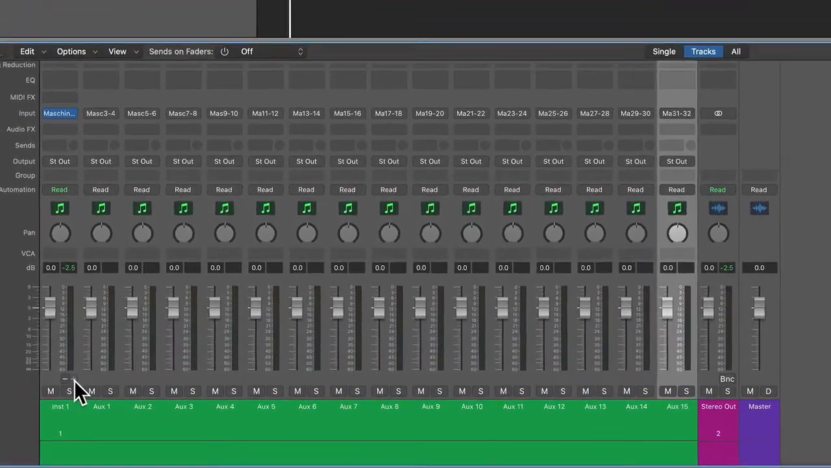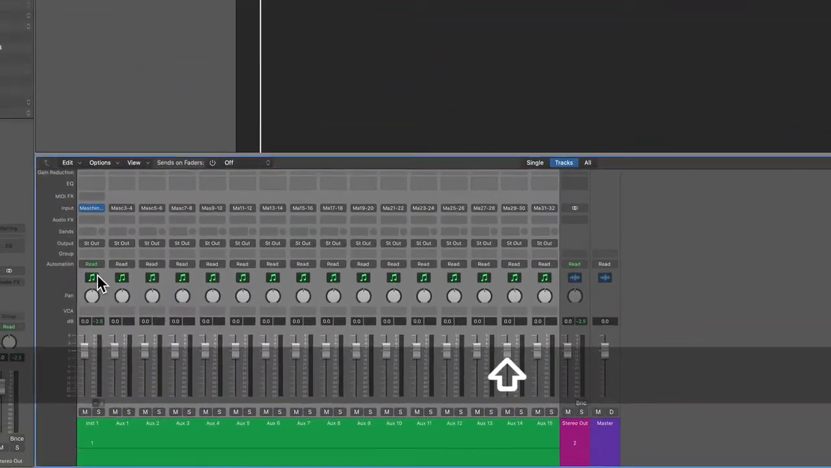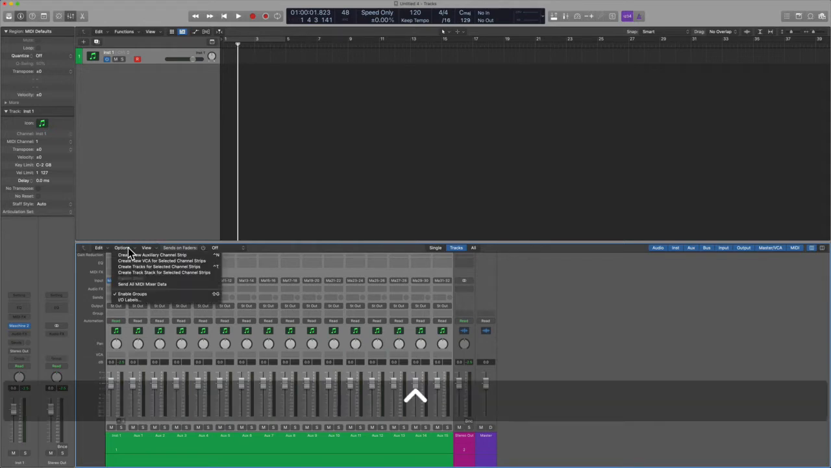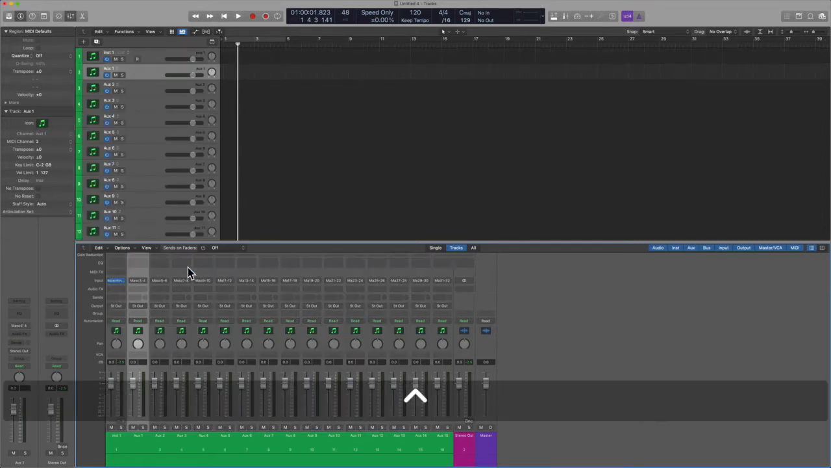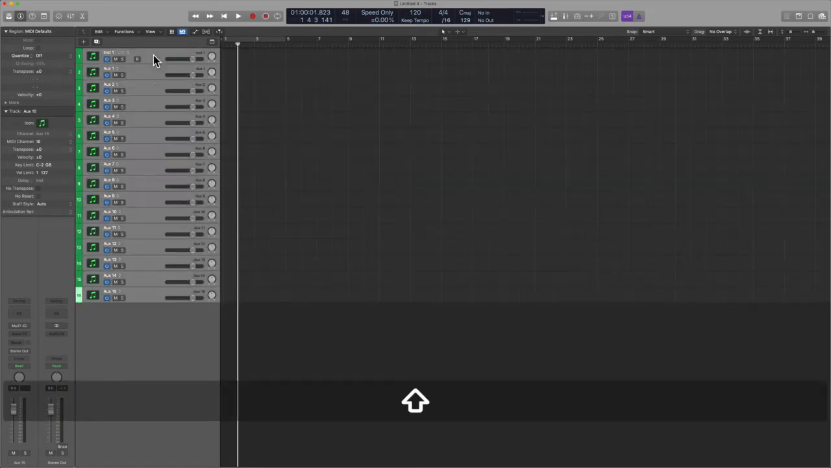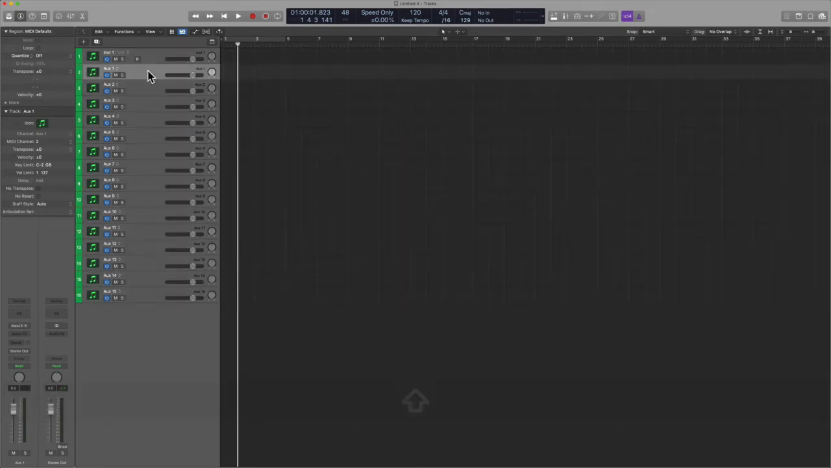You'll notice all in all that there are 16 tracks that have been created. So that's 15 new tracks in addition to the original we had. I'll hit Control T to create new tracks. You can also go to options and create tracks for selected channel strips. So now all of those tracks have been routed independently of the original one here.